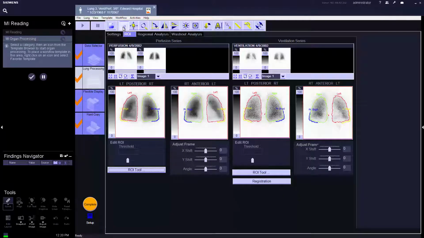The workflow will open to the Lung Processing Activities ROI tab. The lung processing activity is used to determine the count distribution and percent distribution of counts for a lung perfusion study or lung ventilation study. This activity generates functional images that are useful for pulmonary function analysis and calculates regional functional indices based on the image data acquired in lung ventilation and perfusion studies. The lung processing activity accepts two series, perfusion and ventilation, or a single series of either type.